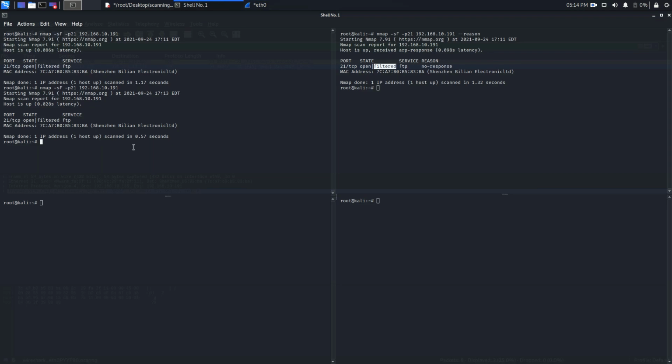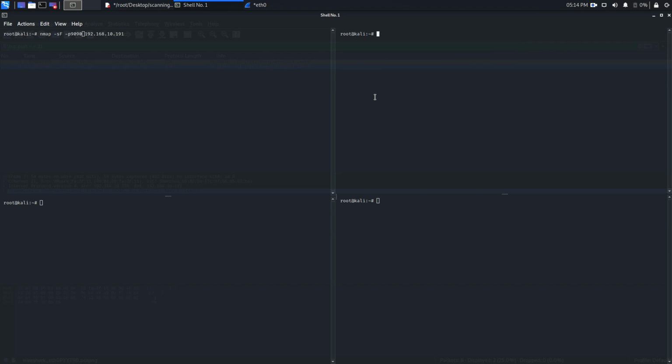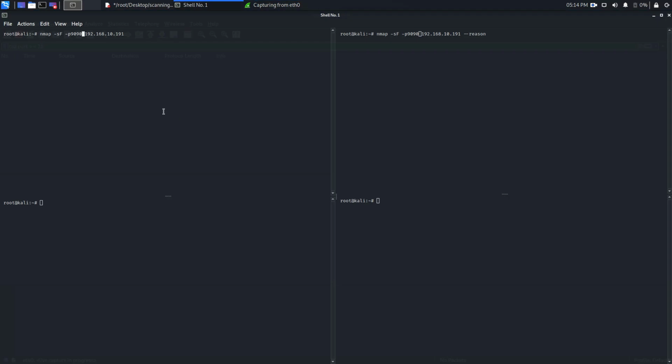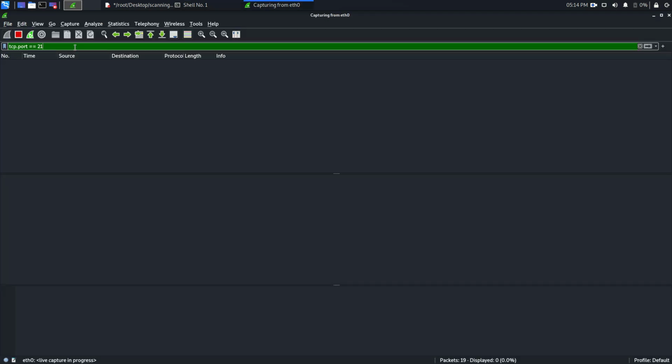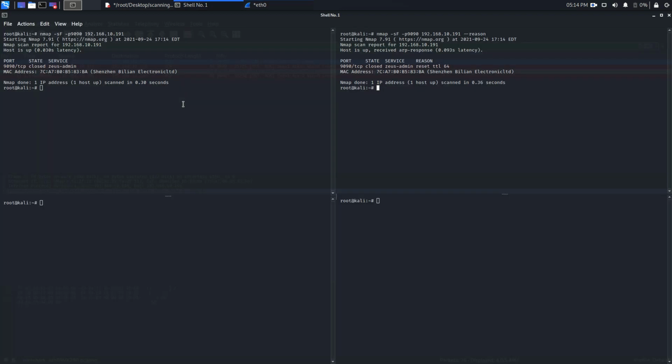So we can also try something where the port is closed. I'm going to use port number 9090 because this port does not exist, and also clear this. Here I am also going to make it 9090 with the reason flag, so we will know why it gave us the closed response. So start this again and send this, and here I'm going to make it 9090, stop this. So we got 4 packets, 2 packets for this scan and 2 packets for this scan.